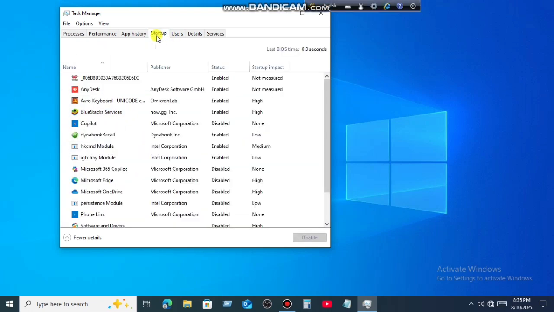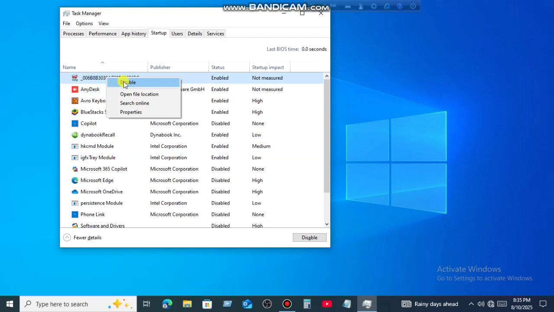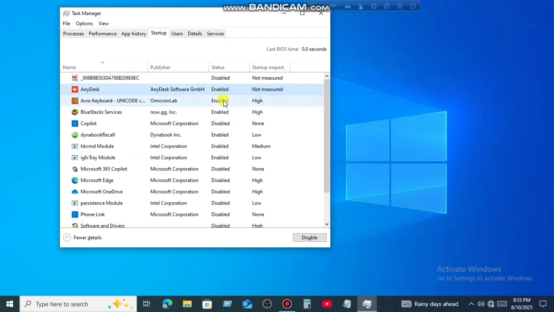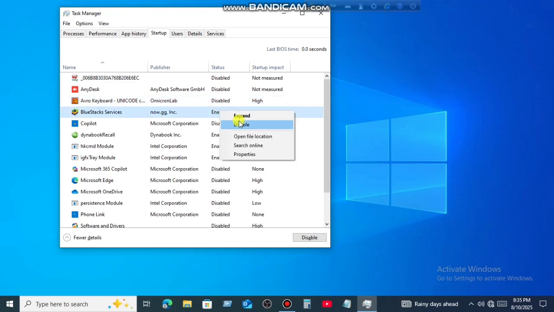After that go to Startup tab and disable all the startup applications. For that select application and right-click on your mouse. And then click on Disable. Similarly disable all the startup applications one by one.